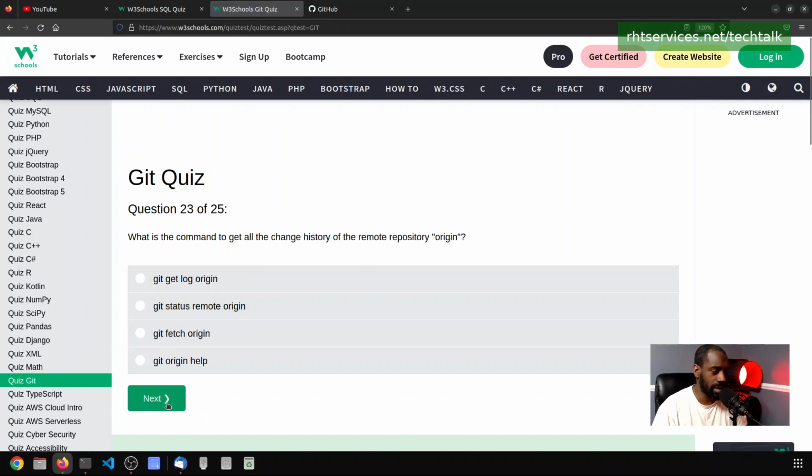What is the command to get all the change history of the remote repository origin? So you want to get origin, all the change history of the, yeah, you would do git status and then specify the branch, which would be remote origin, I believe. I don't know. This one I'm definitely not sure of either. It would not be that one. Git fetch would refresh all of the repositories from local copy of the repositories. We'll stick with that one.